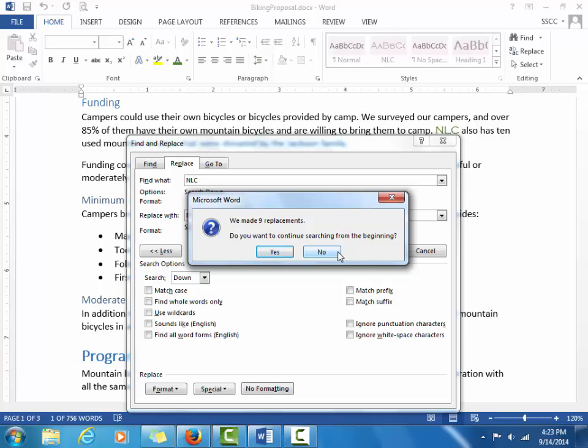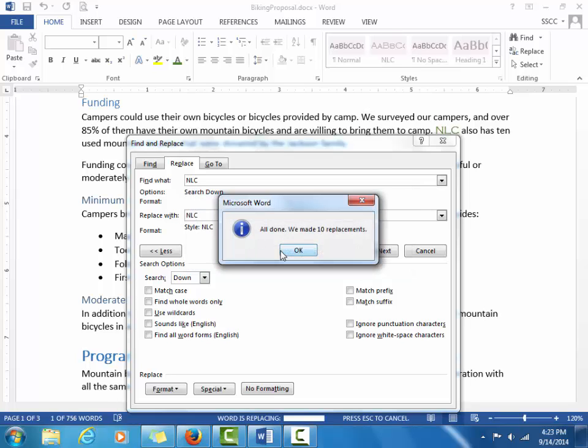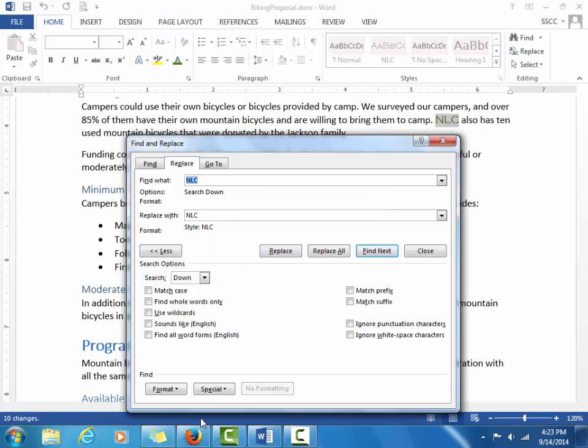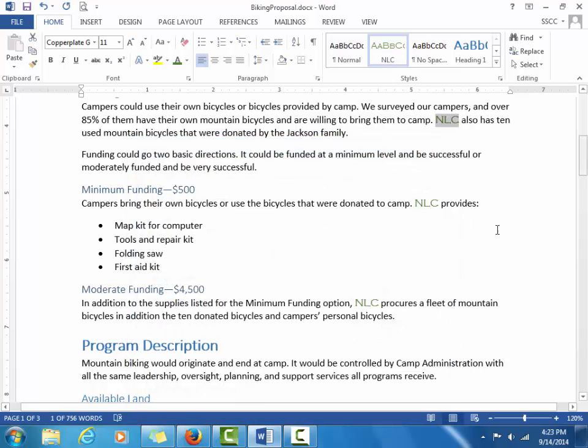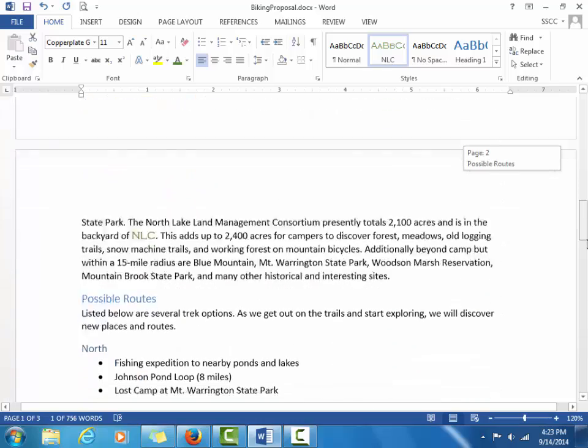We click Replace All. You made 9 replacements altogether. It says here it should have told you 10, but I think we've already done one of them. So it told you 9, so you click Yes, search from the beginning. Now they're all done. It made 10 replacements total. Click OK and close. And then if you scroll through, you can see that your NLC has been changed to the new formatting all the way through the document.